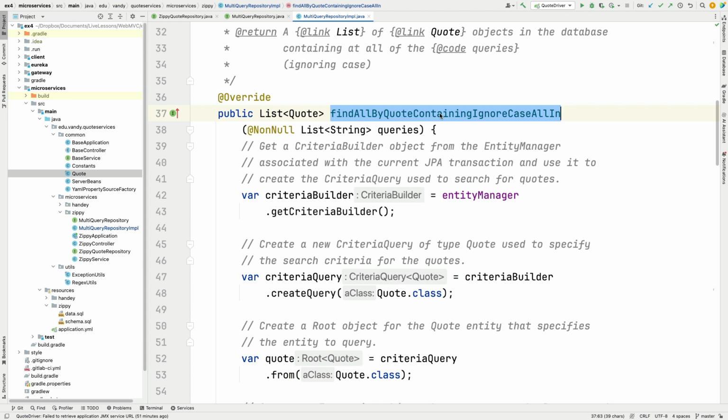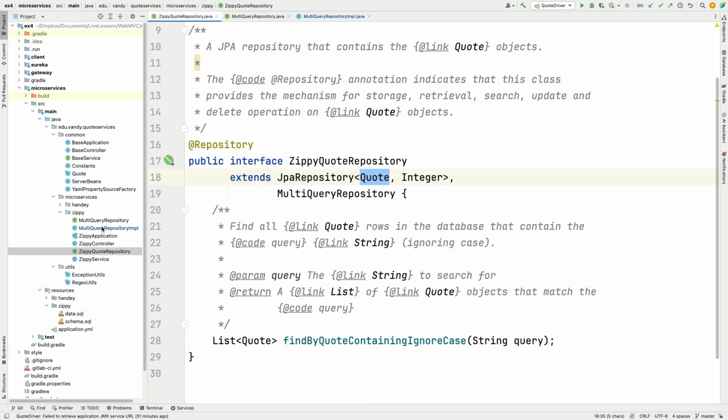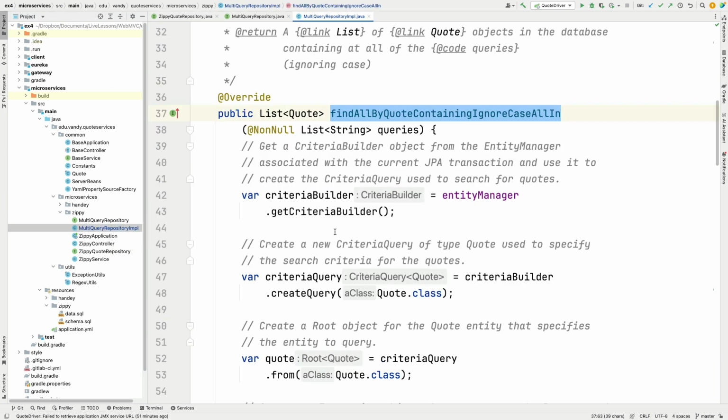So that's the walkthrough of the Zippy quote repository portion of our microservice. And you can see how a lot of this stuff came out of the box because we used the Spring Data API, but for the parts where we couldn't quite get the Spring Data API, we had to implement a custom SQL query ourselves.